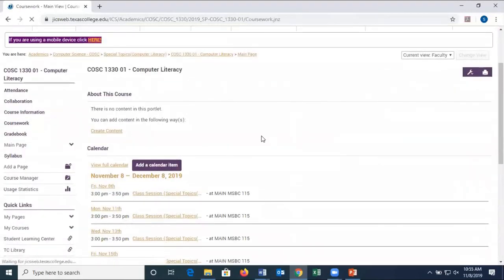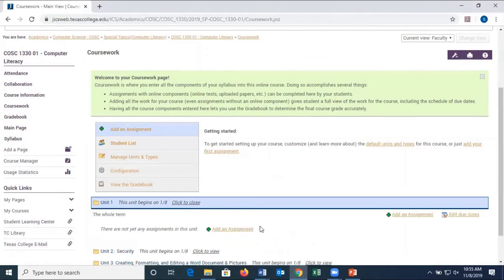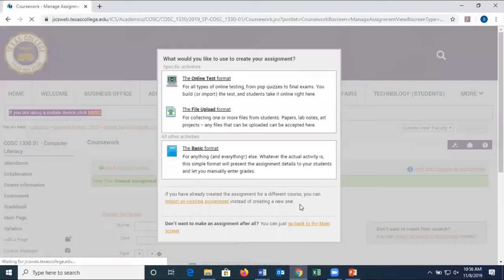So we are within coursework. We've created our units and want to be able to create different assignments. So for unit 1, click on view, and then you have the option to add assignments. You can click either on this link or this, whichever you click will take you to the next window. Now, as I was saying a while ago, when it comes to assignments within eRacer, there are 3 formats. There is the online test format, there's the file upload, and then there is the basic.